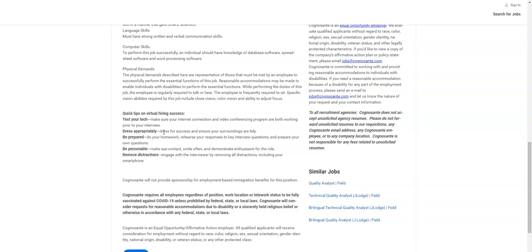So just make sure that you're dressed appropriately and that you do some research on the company to see what this company is about so that you can be prepared to ask them questions and also be prepared to answer questions that you can anticipate them asking you. And that's why they recommend that you rehearse your responses to key interview questions.